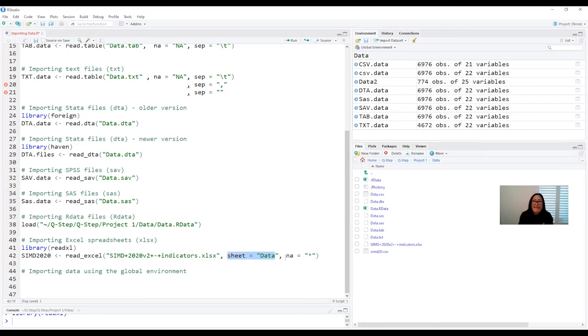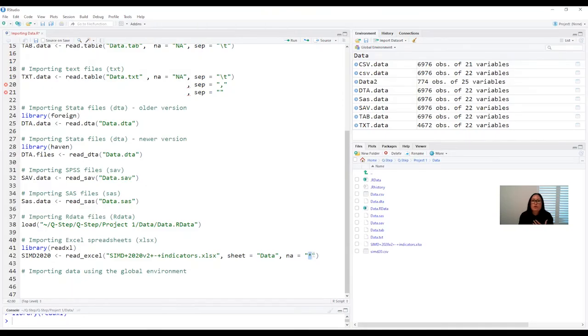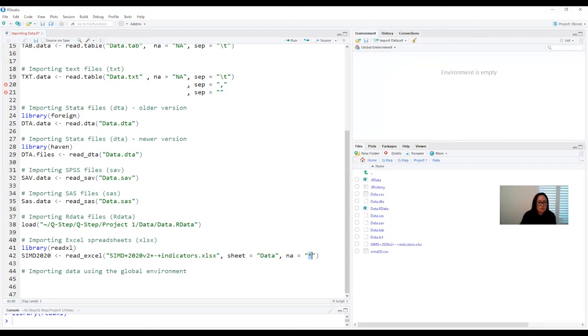We previously used the na equals NA argument, but for this data, we can see that missing values are represented by asterisks. So instead of NA, we place an asterisk in the na argument. If we run this code, we'll just tidy up this global environment. So if we run read_excel, then SIMD read_excel, we will now see that the data is in the global environment.